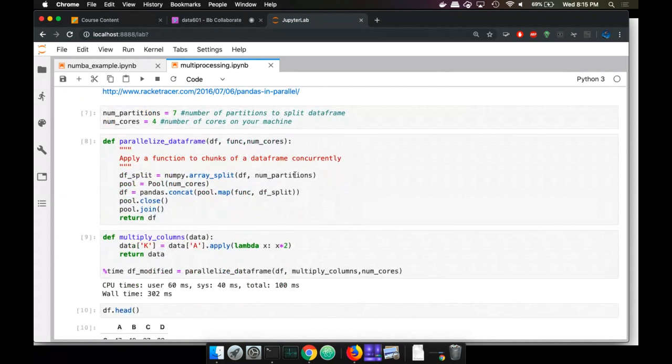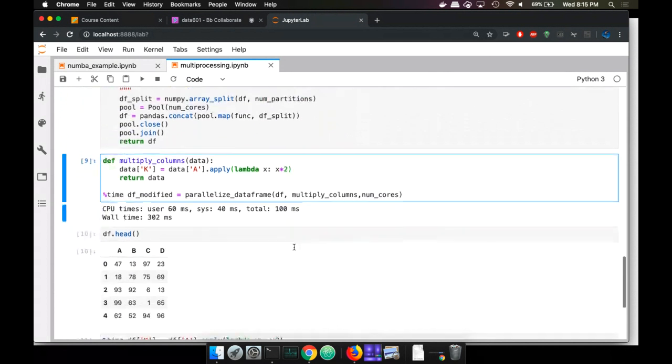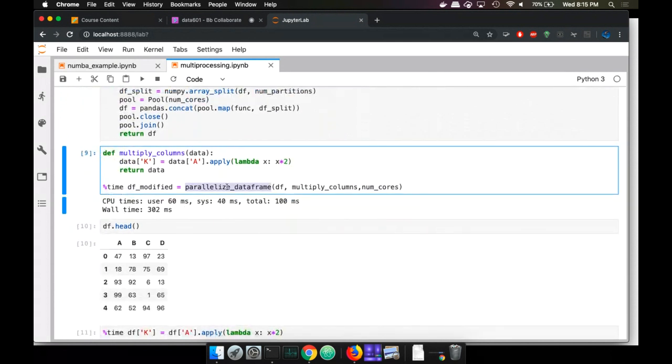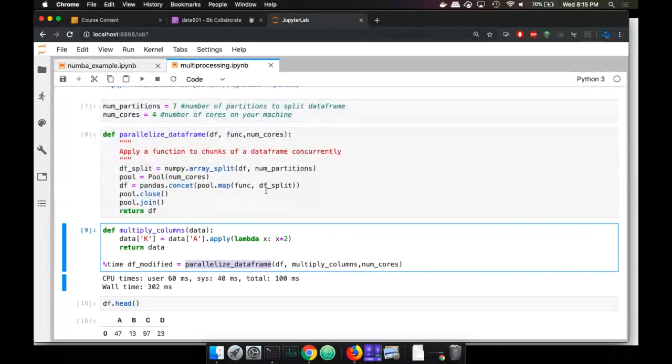And then we're going to apply a function to each chunk. So we're going to do what I was describing earlier, where we take a function, in this case, an unnamed function of multiplying elements by 2. I'm going to create a new column, K, in that data frame. So it's a really simple computational problem. Create a new column, double the original input. So let's time how long that takes. It's going to go off and pass our function the original data frame, the function that we want to apply, and then the number of cores to use, that's meant to chunk up our data frame and do the operation concurrently.